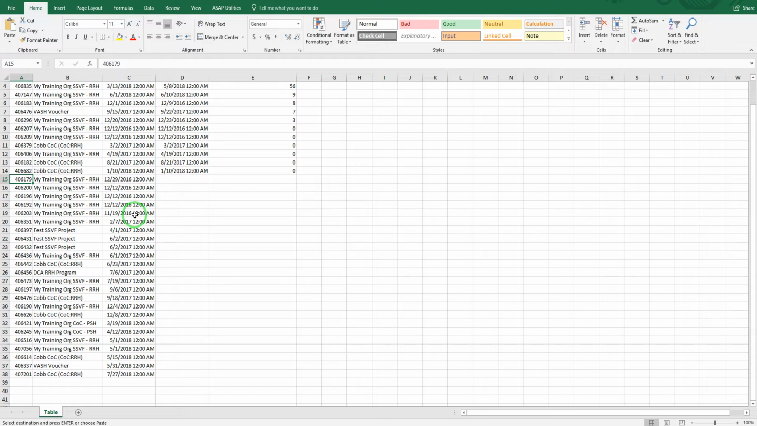So again, for any project start dates for permanent supportive housing that happened before October 1st, 2017, the move-in date would be the same date as the project start date, because before October 1st, 2017, permanent supportive housing projects were not required to record a move-in date, so the project start date and move-in date would be the same. So that makes those very easy to correct.